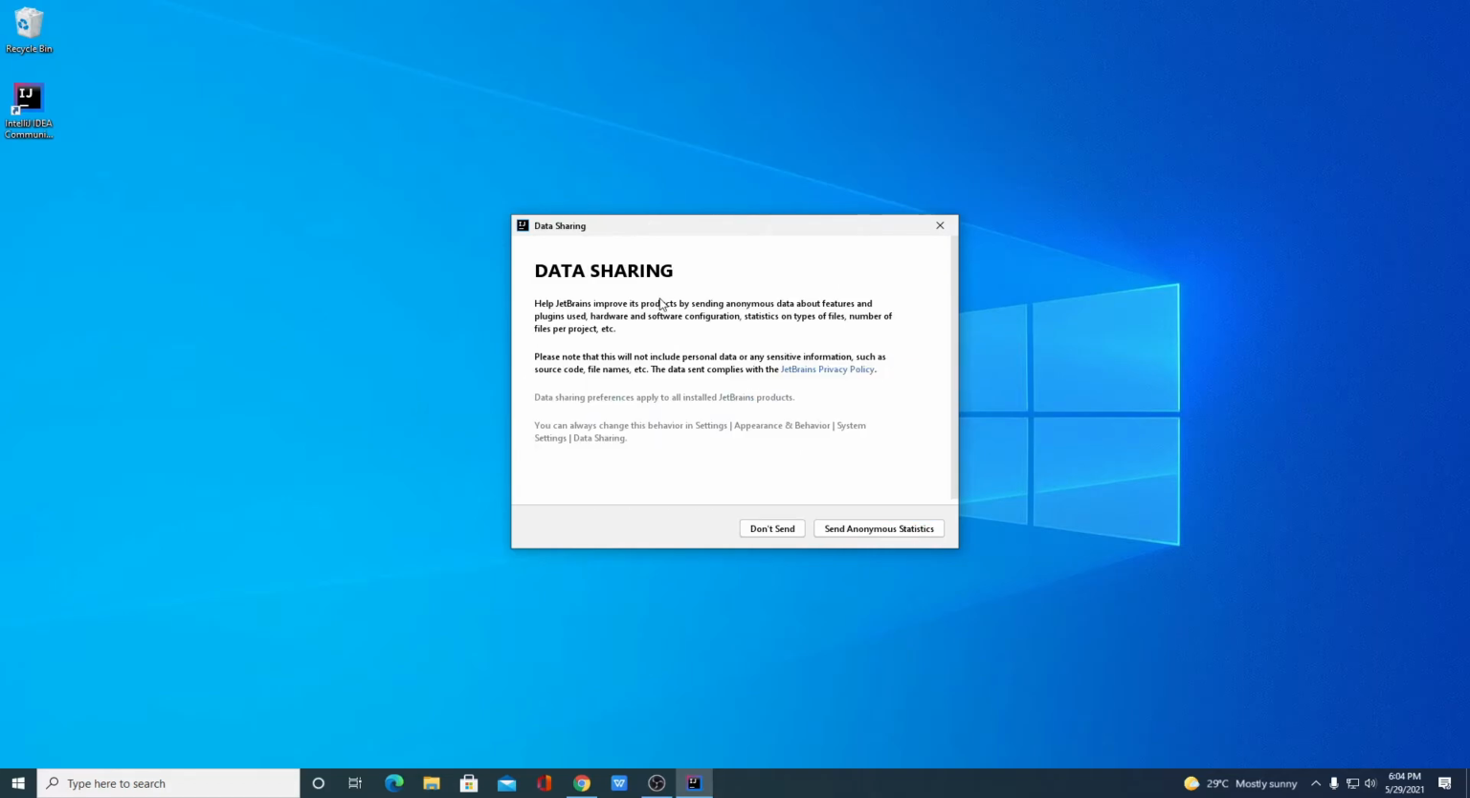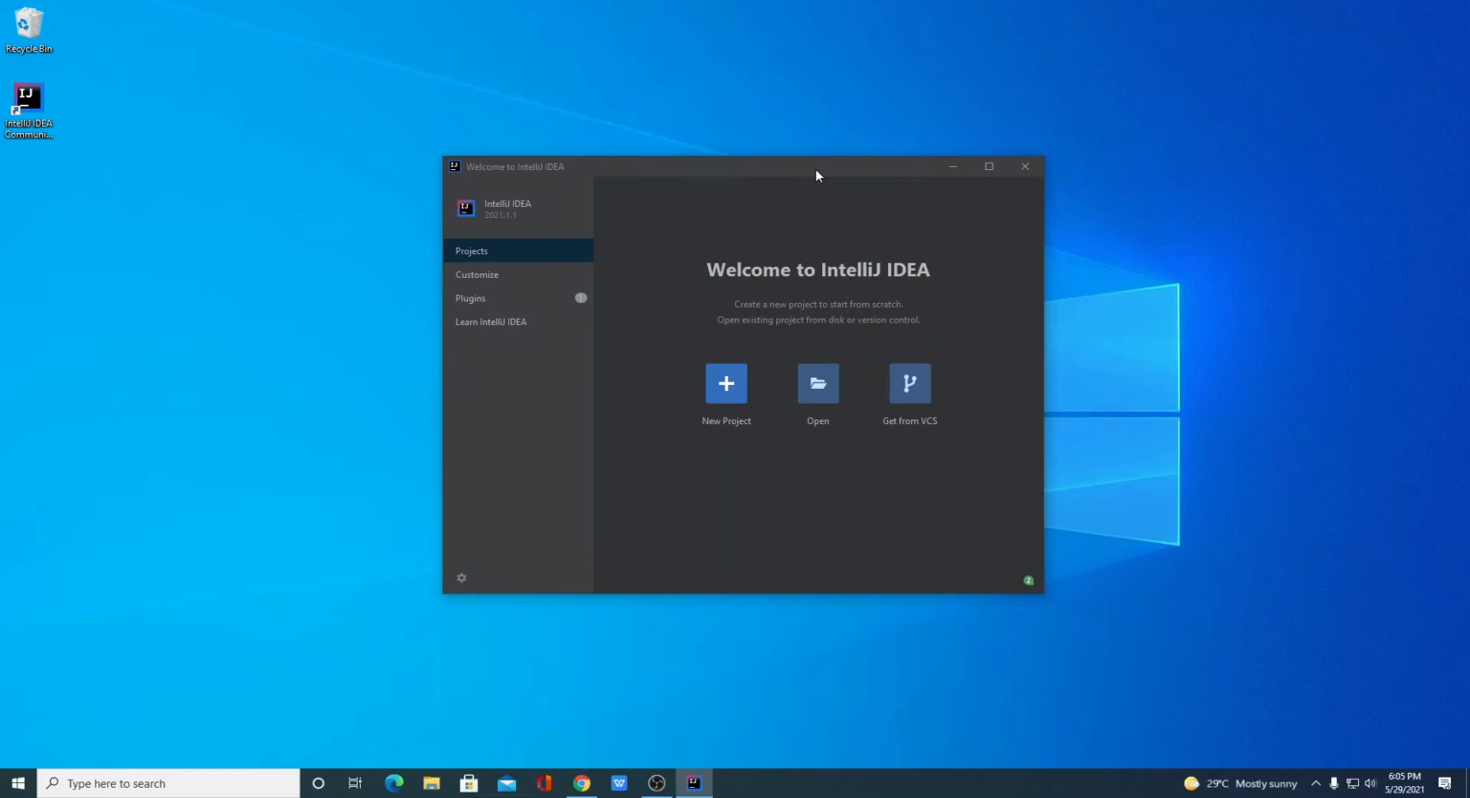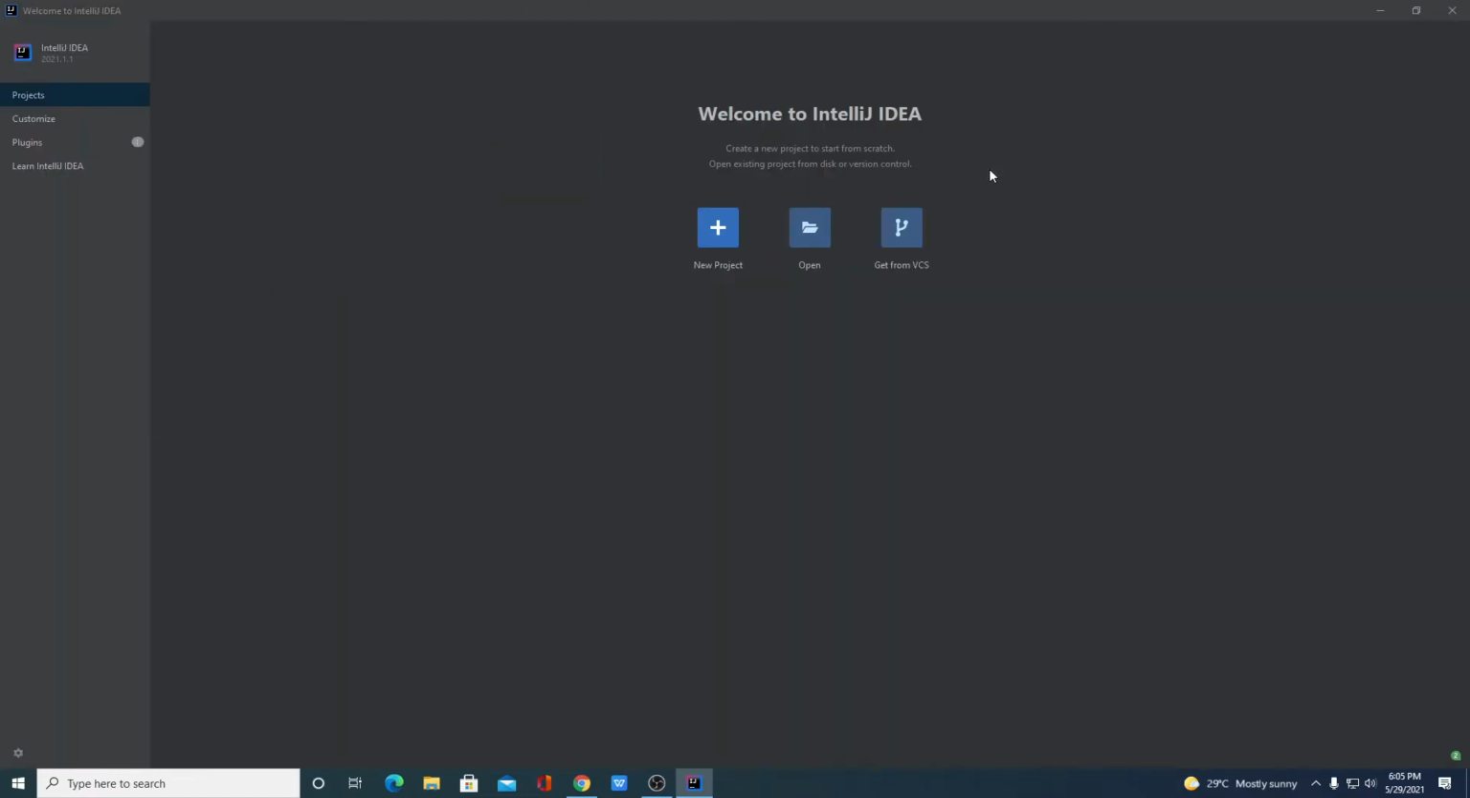If you want to share your data with JetBrains, you can simply click on send anonymous statistics, or you can simply click on don't send. So this is the interface of IntelliJ IDEA. Let me maximize the window. Here we have the welcome screen.